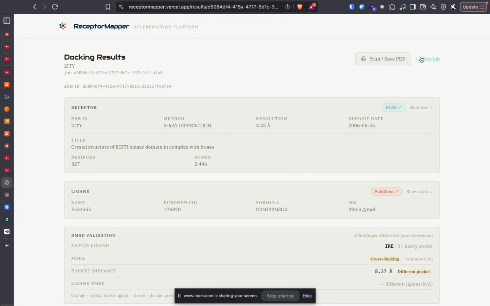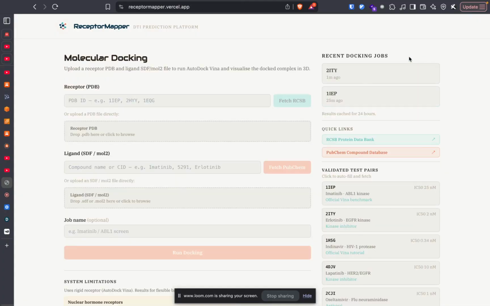That is how the system works. And going back to a new job, we have the recent docking jobs that were done. What we do in the backend is that if the same receptor and ligand are run multiple times in a single day, then we cache those results in DynamoDB, and all of those results are retained for 24 hours, so we can fetch them without computing again and again.